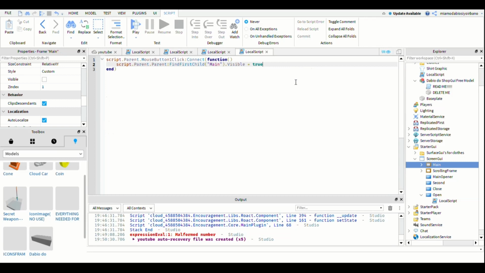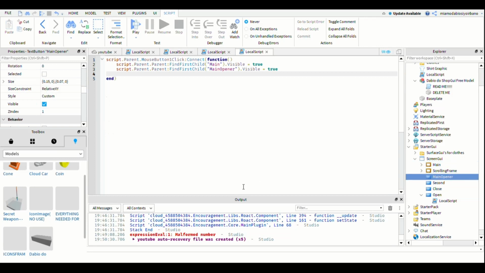But that's not all we're going to do. We want main to be visible, but we also want the main opener and the second to be visible. We're going to do script.Parent, go and find first child, main opener, .Visible = true. We want that to be true too. If you click on the main opener, look at it. It also has a visible right here. So it'll change it from not being visible to it being visible.